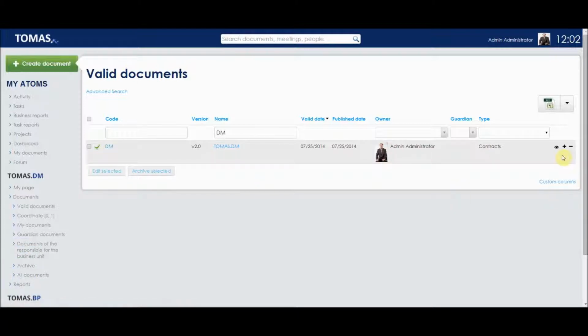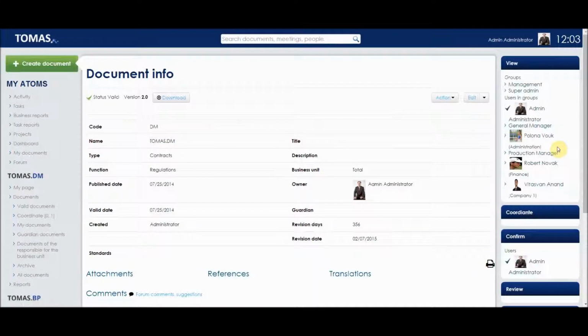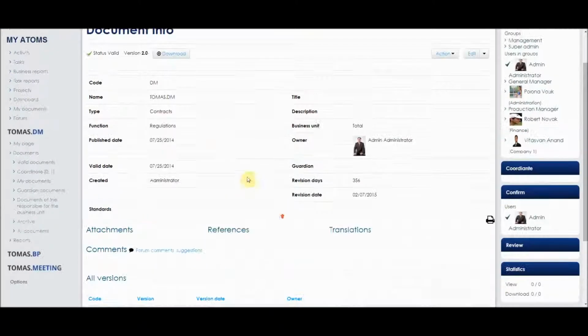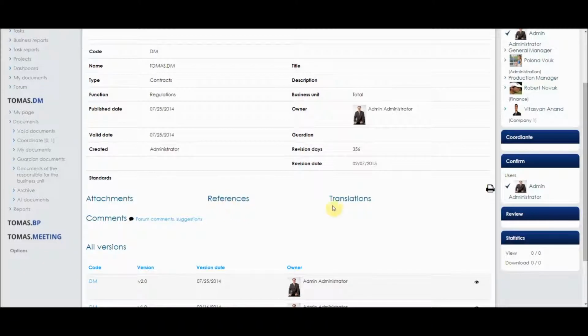If we click on the I symbol on the right hand side, we can view details about the document, like who can read the document and who confirms it. We can see previous versions of the document, the owner, the publish date, the valid date, who created it, the type and the function, and the revision date. We can also see attachments, references, and translations.